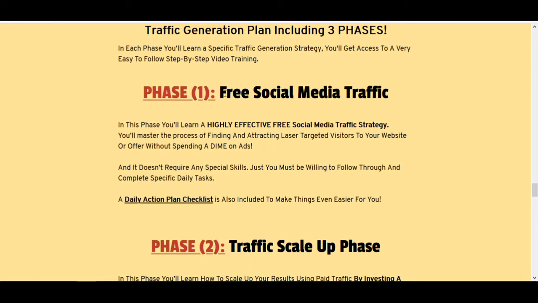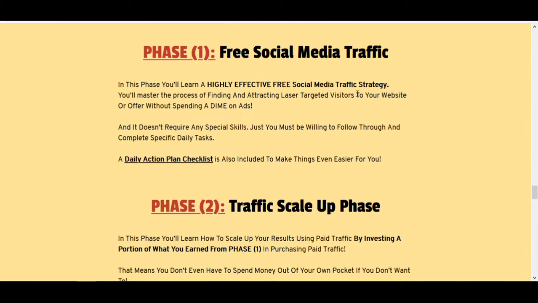Firstly, it will use free social media traffic, and the social media that he will be using is Facebook. He will be teaching you how to not be spammy on Facebook and how to use legitimate ways to grow your target audience and visitors to your website without spending at all on ads. So it's organic and free traffic.